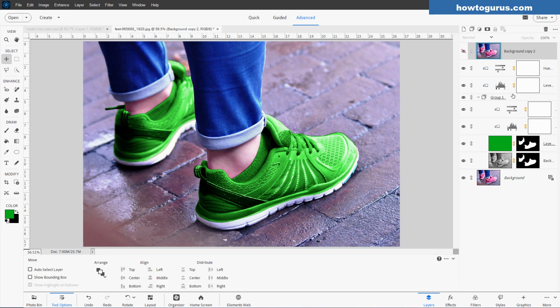Now, I used a lot of these layers in here, adjustment layers and so forth. I kind of touched on them a bit. I didn't go into detail on how all these things work.